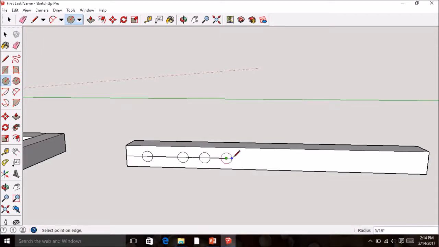Once again, type it in at 3/16 of an inch, hit enter. One more time, we go back to the pencil command, 3/4, hit enter. Go back to the circle command, 3/16, hit enter. And we have 5 holes that we're going to end up drawing.